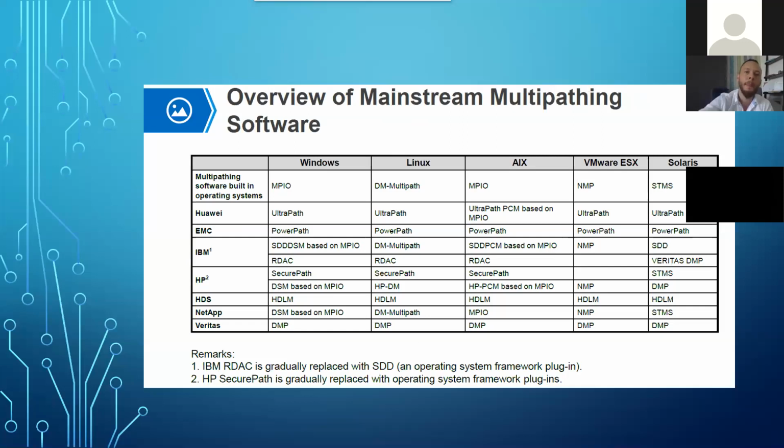Here we have the mainstream multipath software, how they are called with different vendors and also in our vendor. In Huawei, the name, as I told you, is UltraPath. But before using UltraPath, I suggest you use our compatibility software, where you can check before using it in the data center how you can use it, which operating system is supported, and how you can install it on that operating system.